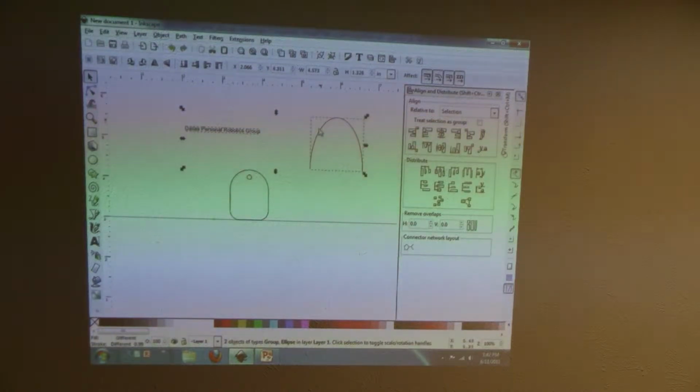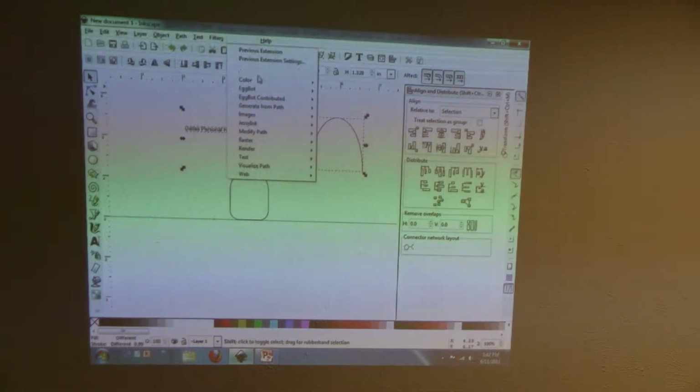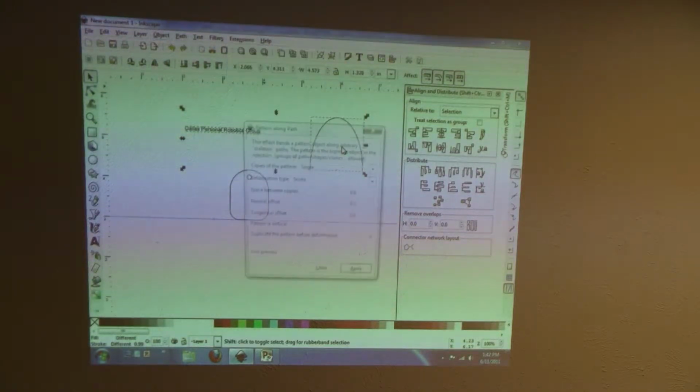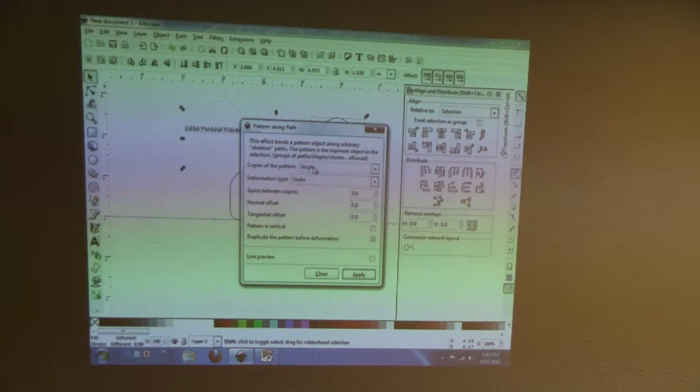Guys, and I'm going to get it wrong the first time because I can't remember which order it has to be in, which one has to be on the top, but we'll do it anyway. You go to your extension, go to generate path, and then you put the pattern on the path. You use single copy, you don't want it to save multiple copies of the text. You want it stretched, and that way it will fit the path.